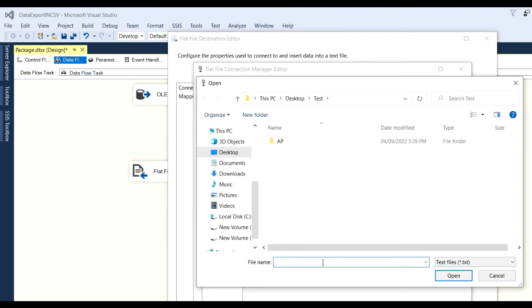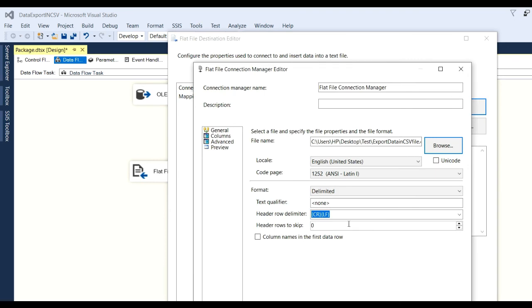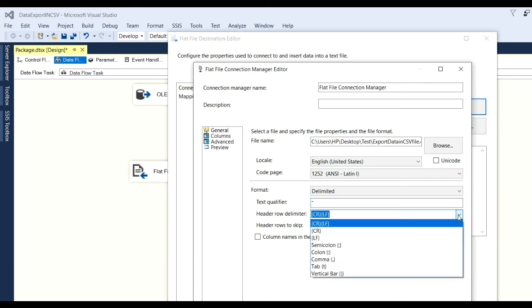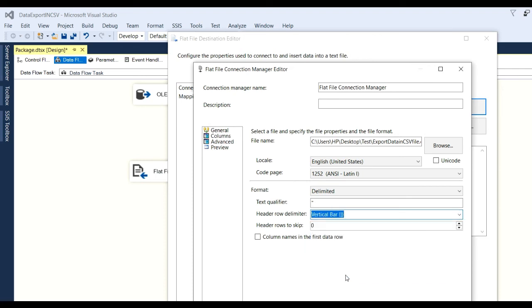You need to put the name of the file where your data will be exported, like export data in CSV file, and choose the text format like CSV. Click on Open. I put the text qualifier as a double quote, and you can also set the row delimiter or header delimiter. I have put a vertical bar, and checked Column names in the first data row. Check it and see Columns, Advanced, and Preview.